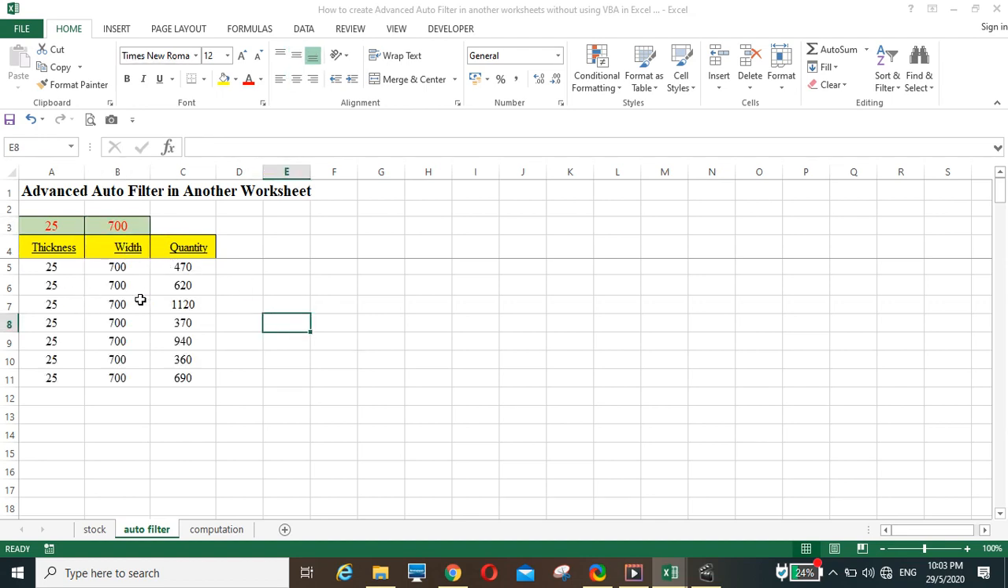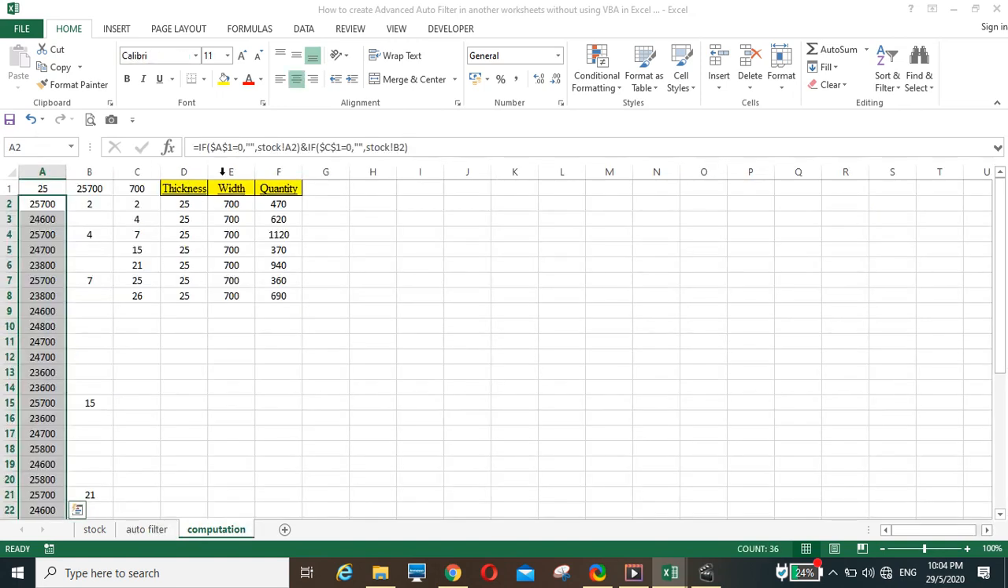This is how we do the advanced auto filter in another sheet. What I showed you is for two parameters. You can do as many parameters as you like. It's only about how to join. Use this sign, the ampersand sign, to join, and with the IF, 0 or 1. This is how we do it. And same for this, same for this.